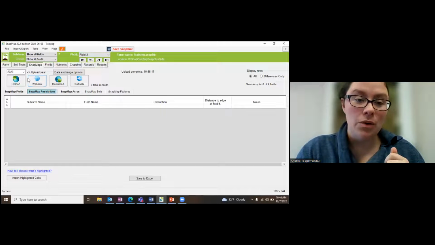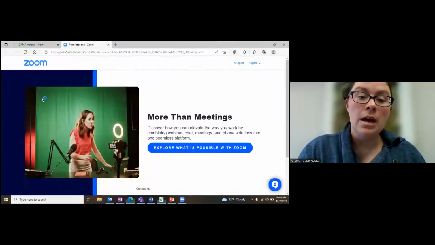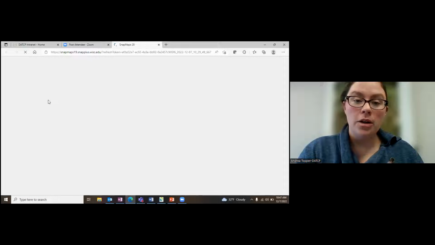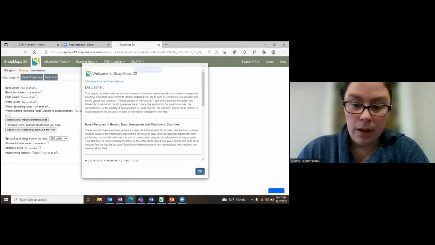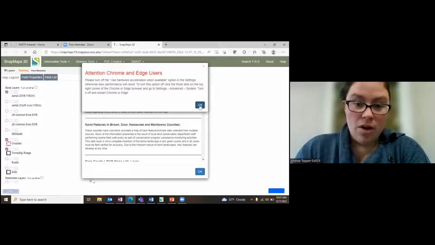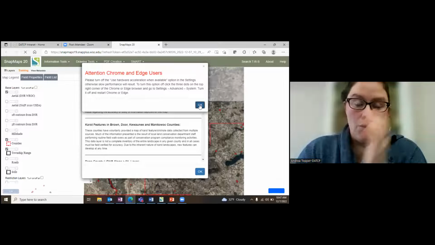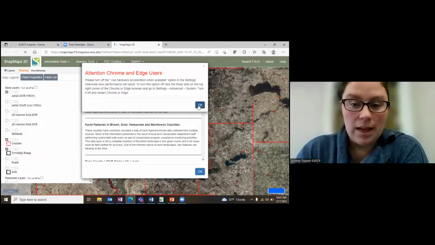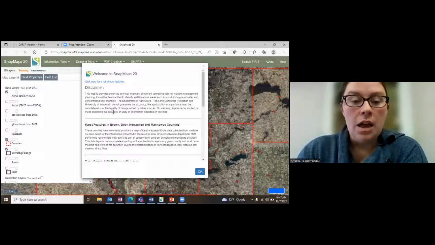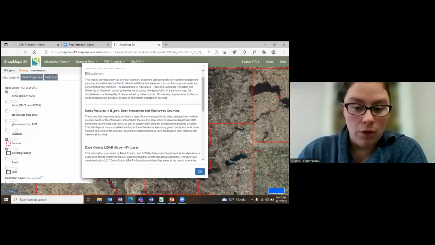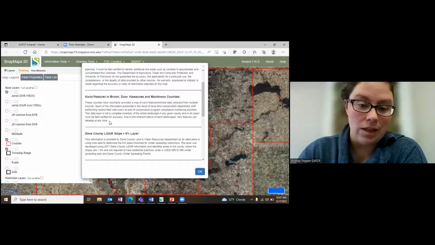Once we've clicked upload, then we click on the website button, and this is going to pull up our SnapMaps website. Now it's going to have all these fun pop-up messages letting me know that I can change some different settings. I'm going to click OK. If you're making plans in certain counties, it's important to come through here and read about the additional restrictive layers that you would find within here.